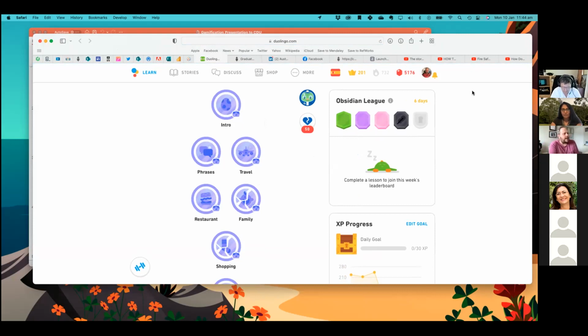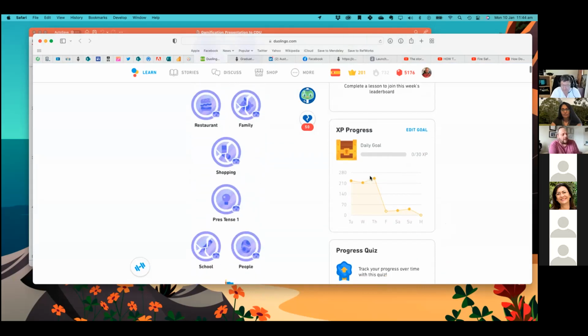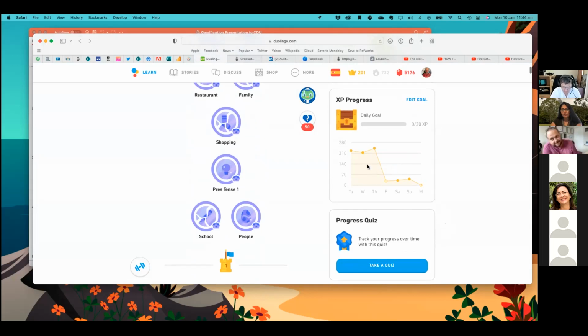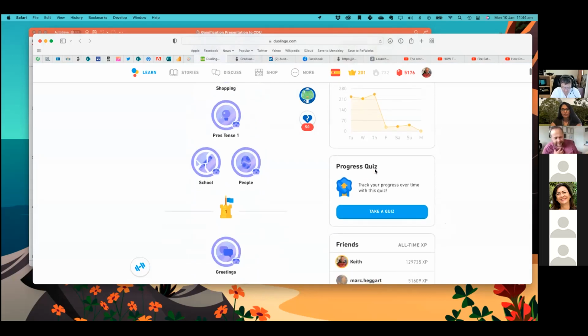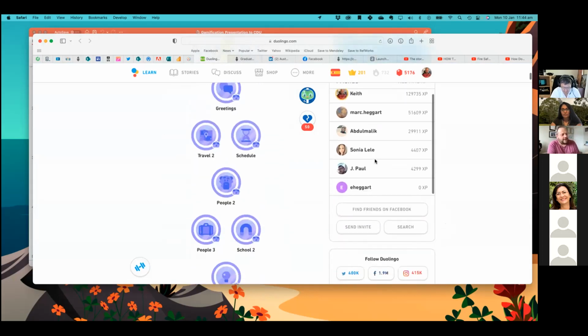So you can see straight away that there's my little avatar there, and I'm in a league and I'm competing against people. And if I complete a lesson, I'll be on a leaderboard. There's a little tracker showing how I'm going over the course of this week. You can see I haven't done very much the last couple of days. Hey, I'm on holidays, right? Then there's all my friends and how we're all going compared with each other. And I can share it on social media. So they're trying to make it a social experience.